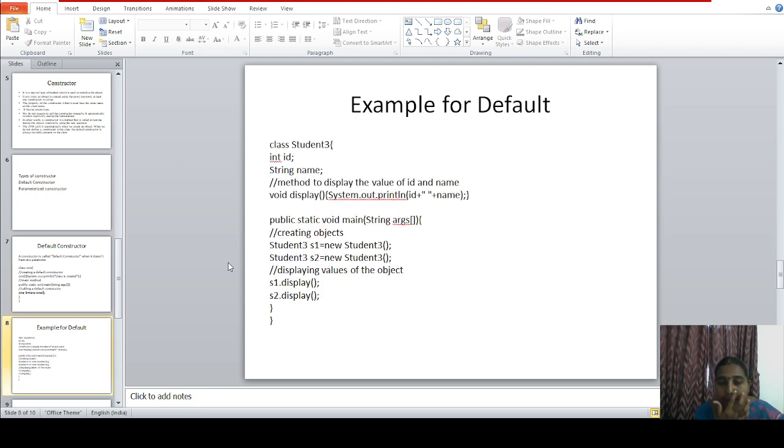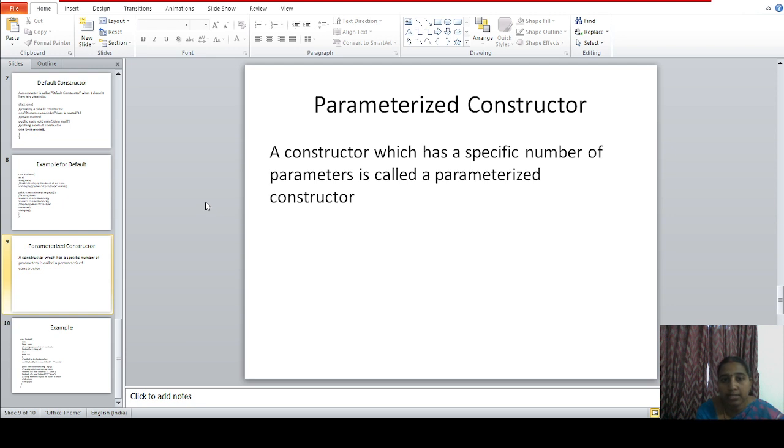The next example is the same as the default constructor, because the class is followed by the class name student3, and here I have created two objects s1 and s2. At the time of object creation, the constructor is called. I'm calling one function, display, with the help of the object. The display is going to print the ID and name, but this ID and name are not initialized with values. These values can be initialized with the help of a constructor, and that special kind of constructor is called a parameterized constructor. A constructor which is holding some specific number of parameters is called a parameterized constructor.